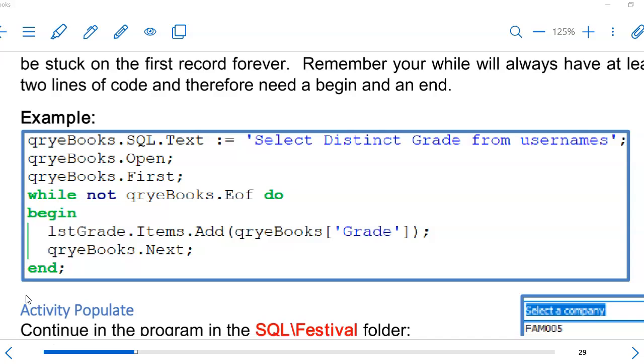We are also able to use code to populate combo boxes, list boxes, and radio groups.